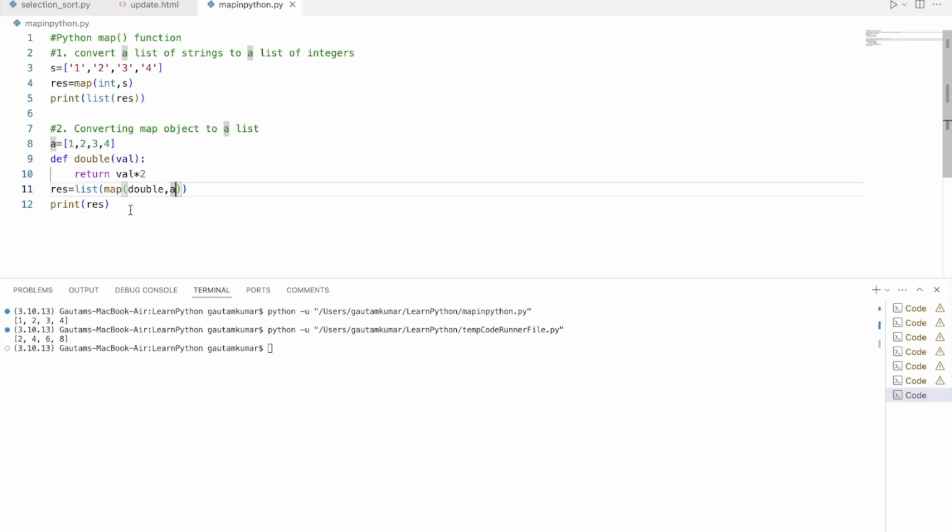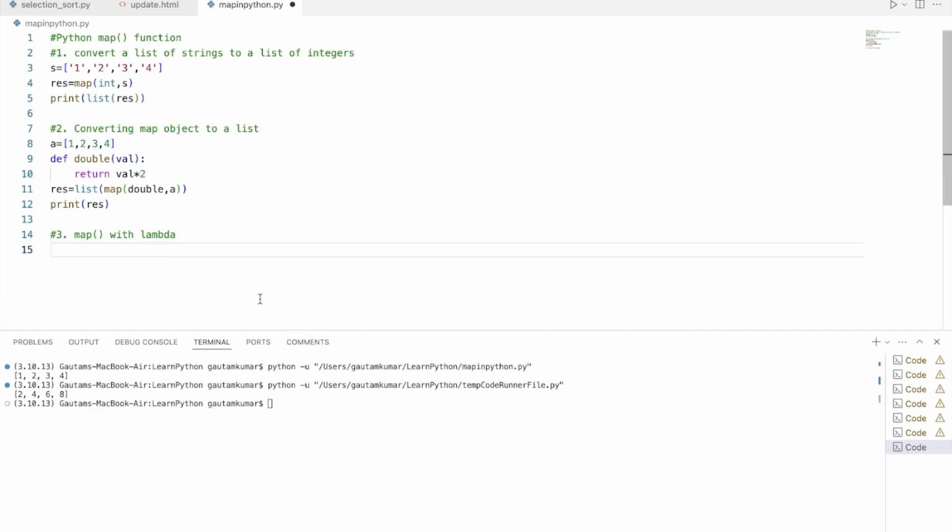See the next use of map: map with lambda. So what is a lambda function? A lambda function is generally used for a short function. That means by using a lambda function, we don't need to define a complete function. In one line we can do it.